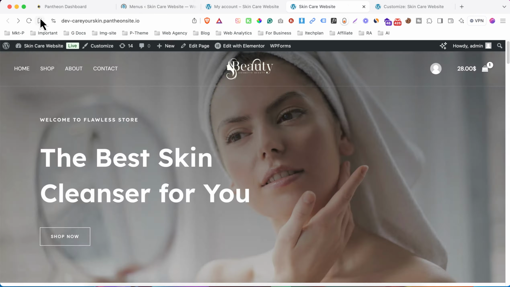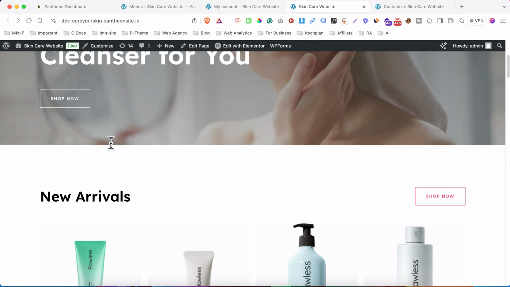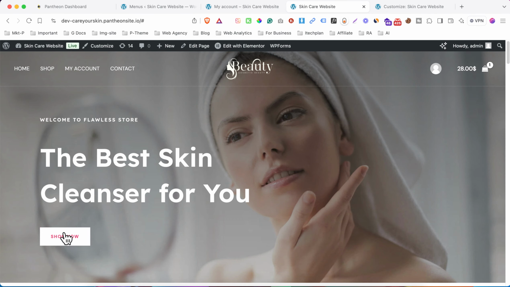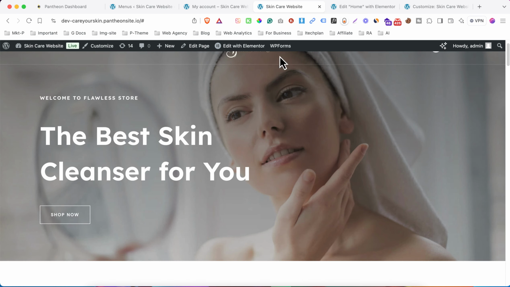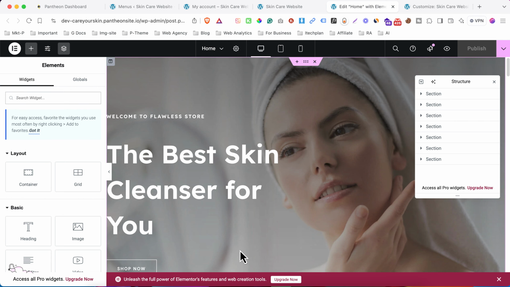Now when you want to update the website background images, website content and everything, like when you want to update the website buttons, then simply click on Edit with Elementor. When you click Edit with Elementor, you will see this interface. We are using the Elementor free plugin. That's why it's showing this.